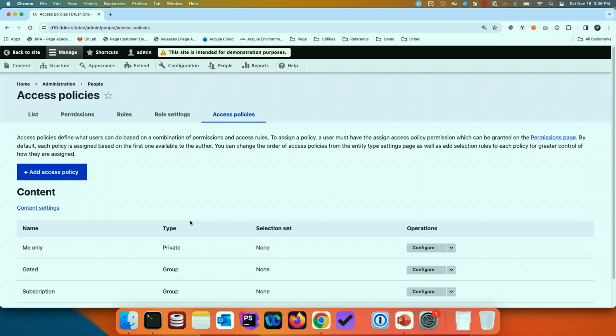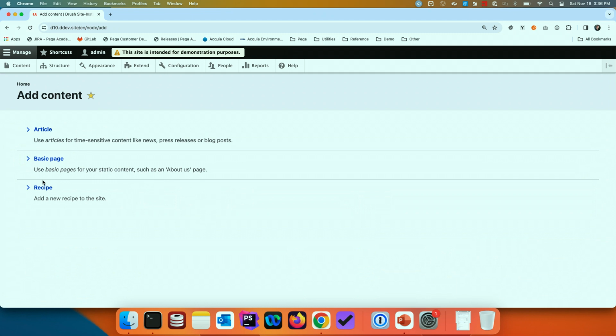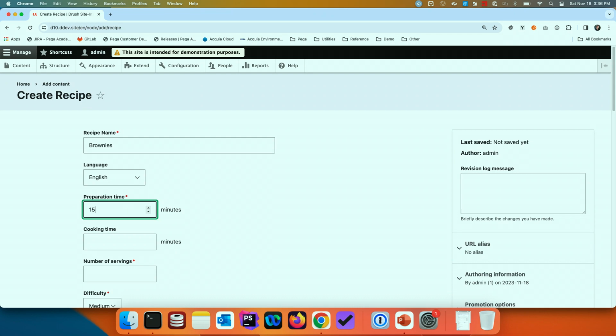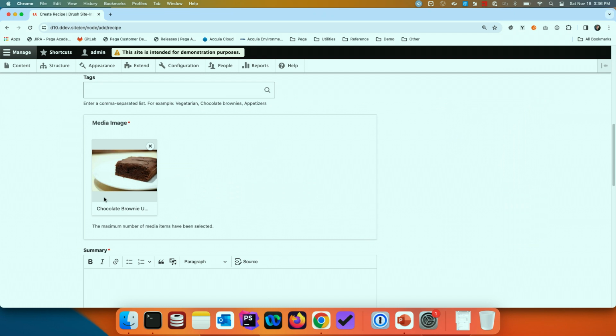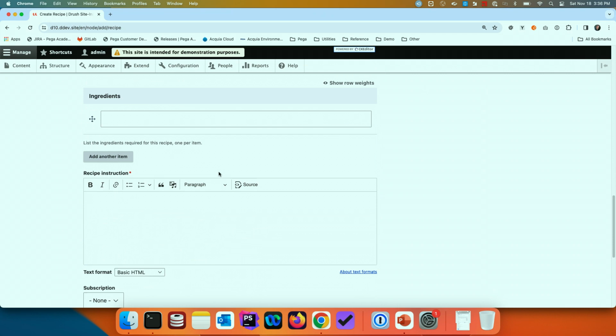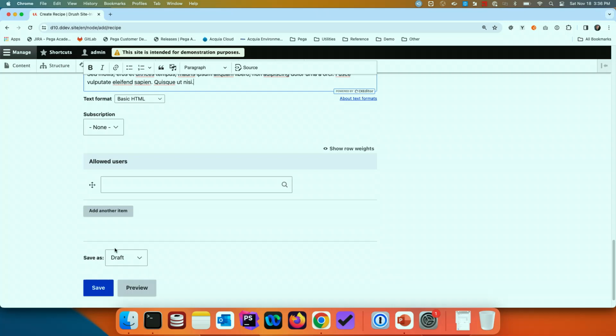So now let's create a new recipe. Content, create a recipe. Call it brownies. Say 15 minutes. I'm doing this from a box this time, so it doesn't take me very long. And I'll add an image. And yeah, this one looks good. Let's add some text to that. It'd be nice to have the AI right now, but I don't really use this. There we go. And I'm going to save it.